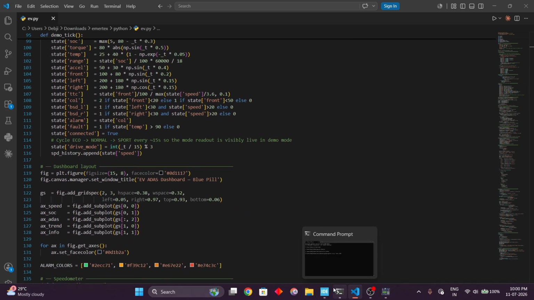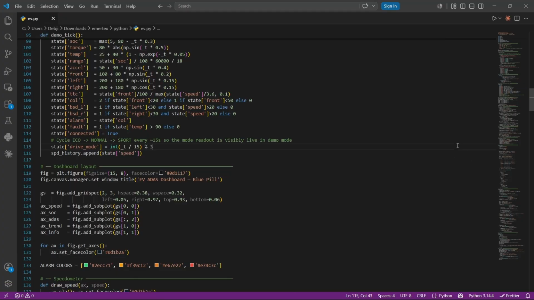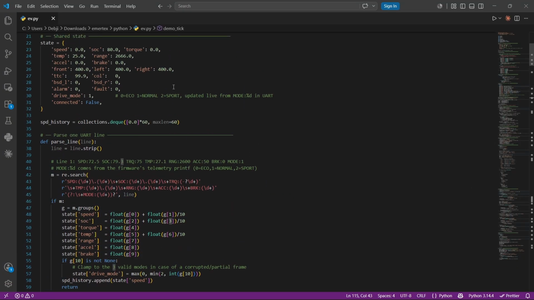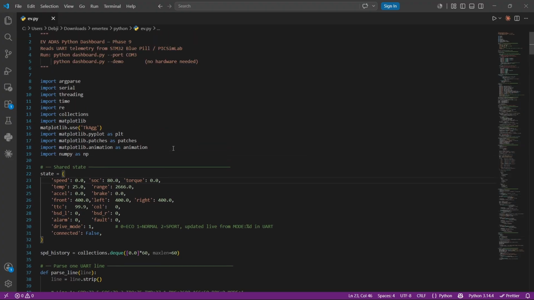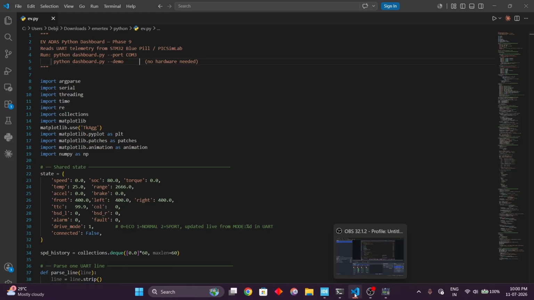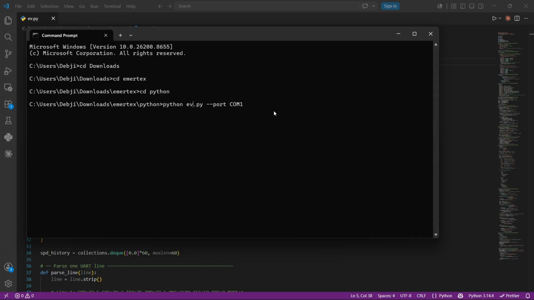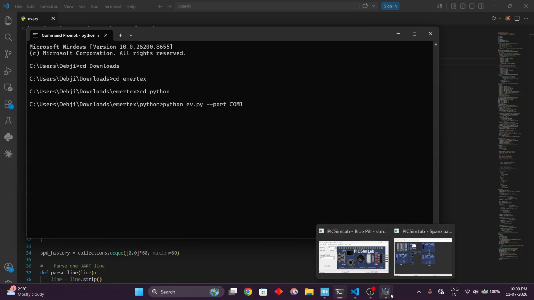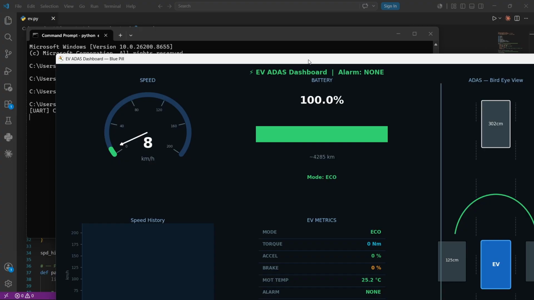Okay, so let's start the Python file using these commands. If we want to, we can start the demo using this command: python, the file name, then demo. And here we are using COM1 and COM2 connections using the virtual port pairs that we have set up in the software. So let's start the Python file. Here is the Python file.